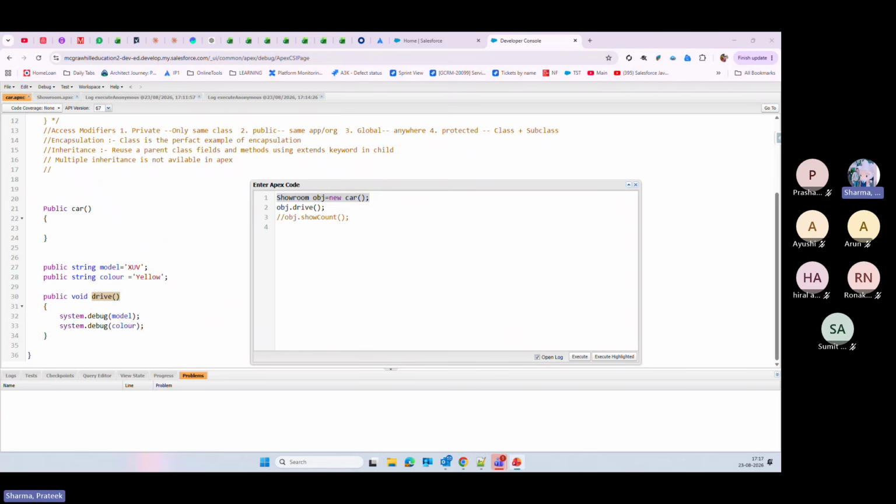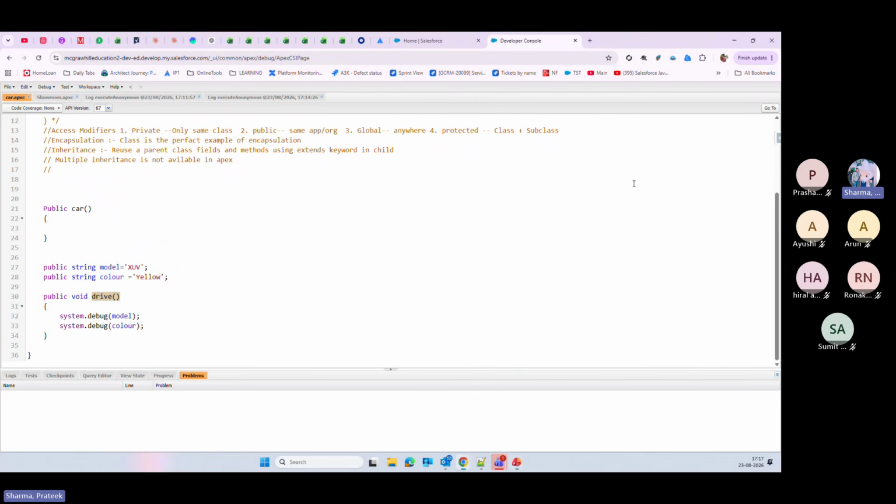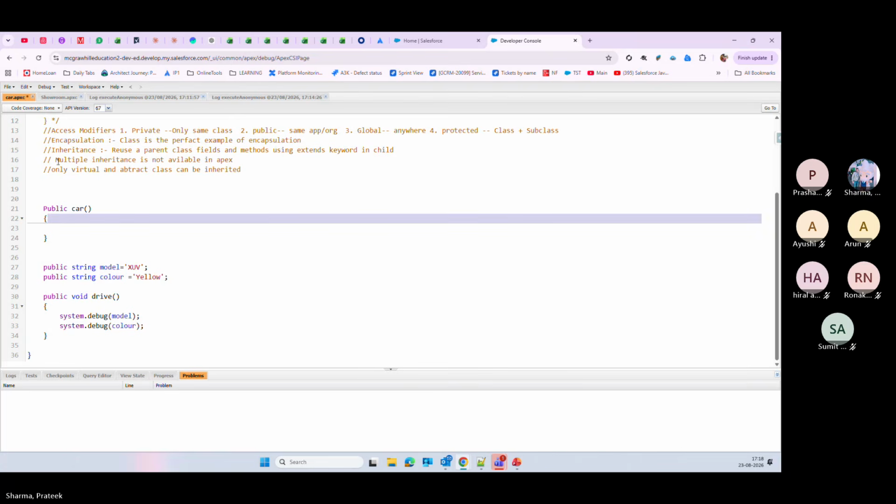Let's move ahead. So now you have learned three things. There is one more thing that I need to write for inheritance. Only virtual and abstract classes, which we will discuss shortly, can be inherited. So these are the rules for inheritance. Multiple inheritance is not available. Only virtual and abstract classes can be inherited.